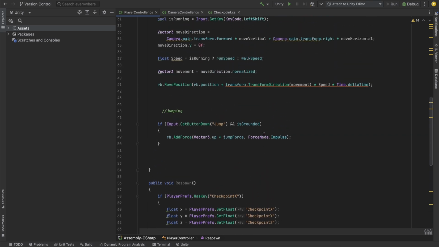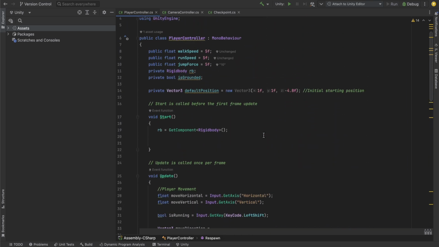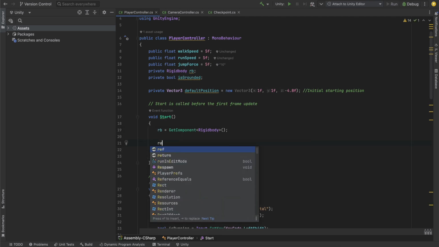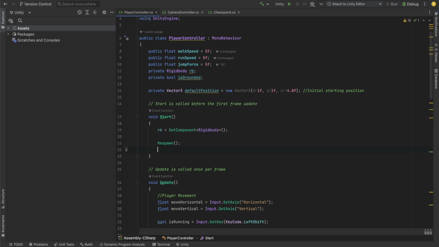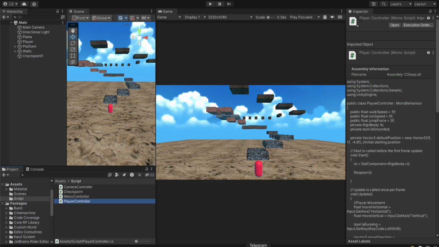After that, we need to update the start method. Here, we call the respawn method at the start of the game to determine the player's initial position. So that's it for the player movement script. Save this and let's go back to Unity.